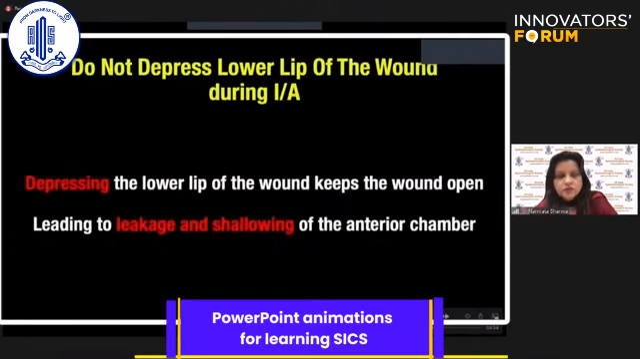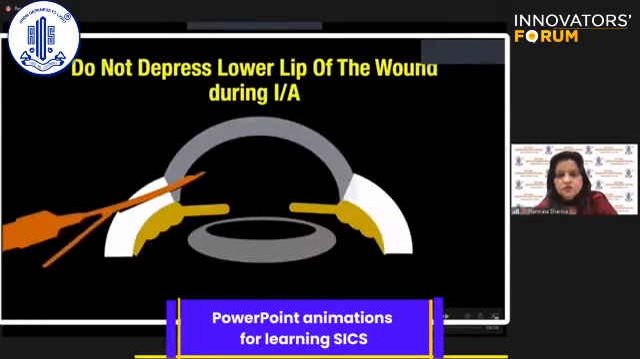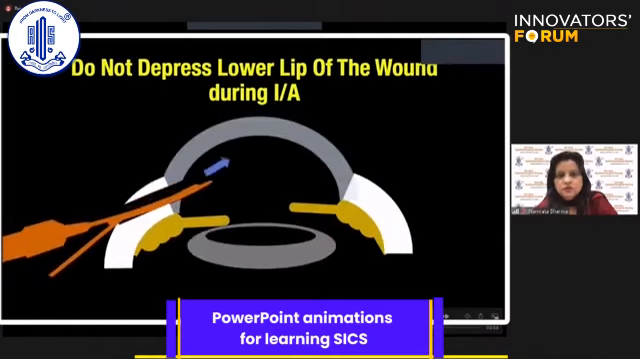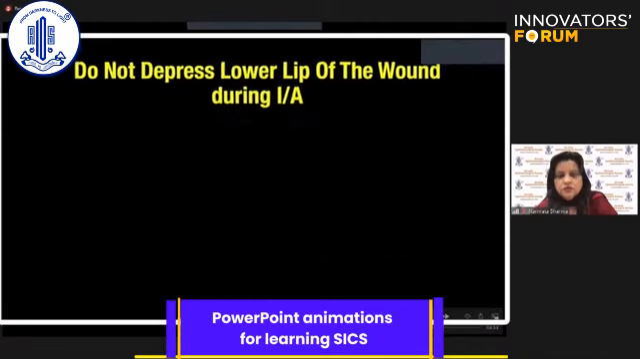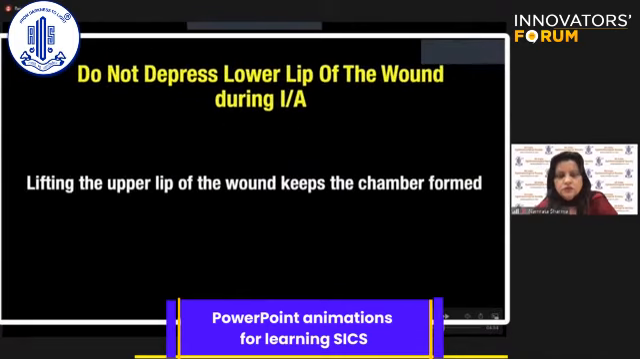While doing cortex wash, if we depress the lower lip of the wound, it leads to wound opening and collapse of the anterior chamber. At the same time, if we lift the upper lip of the wound, the fluid keeps the anterior chamber formed.